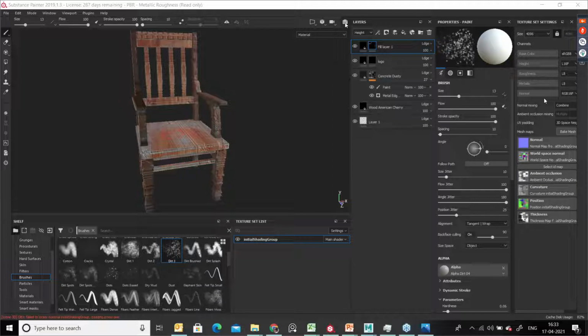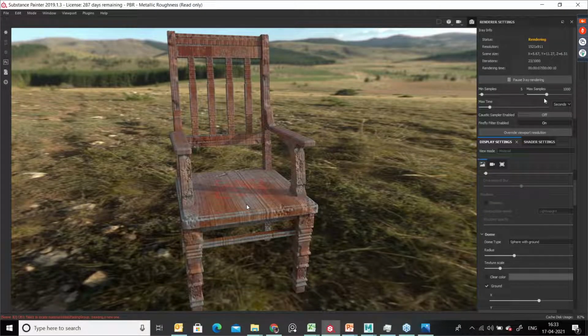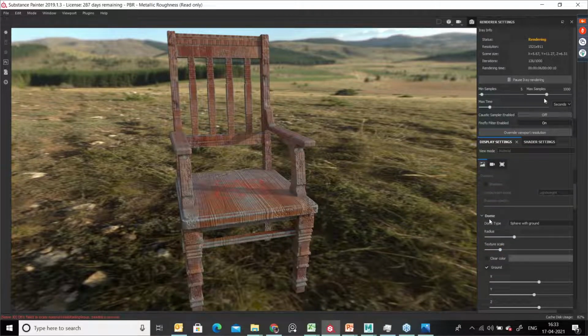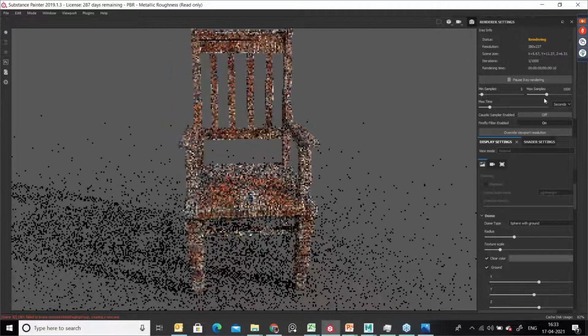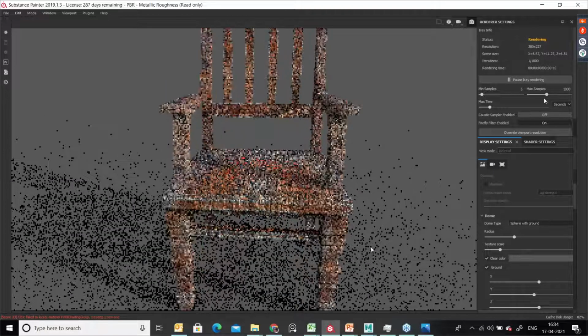Yeah, I'm going to do rendering. I don't want to see the background. You can just go to dome and clear color and just switch on. See here, now rendering is going on. Once it's done, then you can move and change the direction. Yeah, see here, it's very clear now.